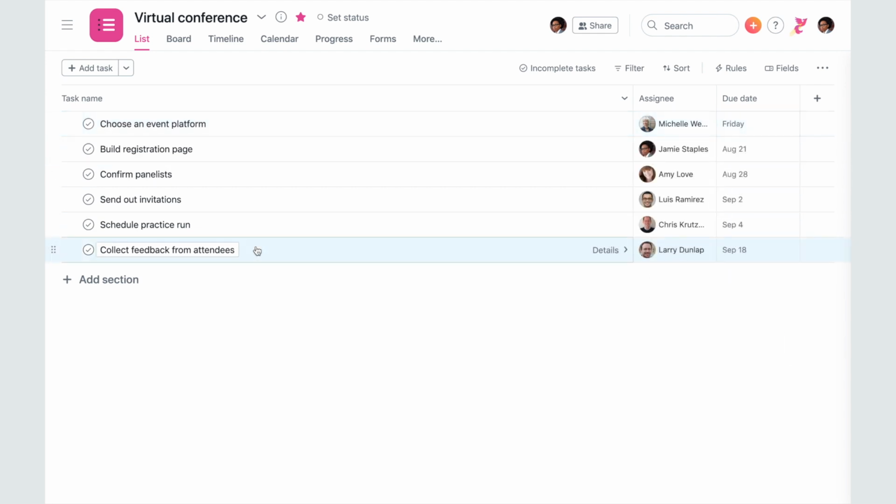Once you have a few tasks, you might want to organize them into sections. Sections are categories that help you group related tasks. In Board View, they'll become your column headers. Drag and drop tasks or entire sections to reorder them.